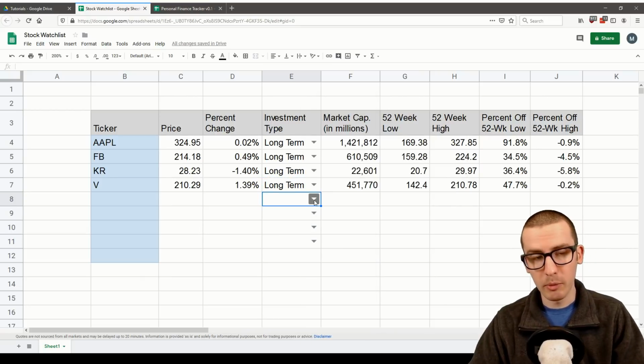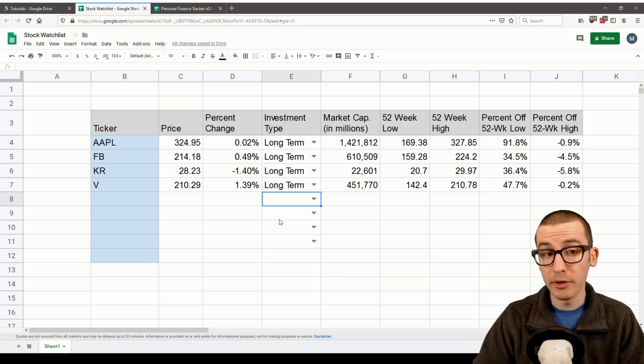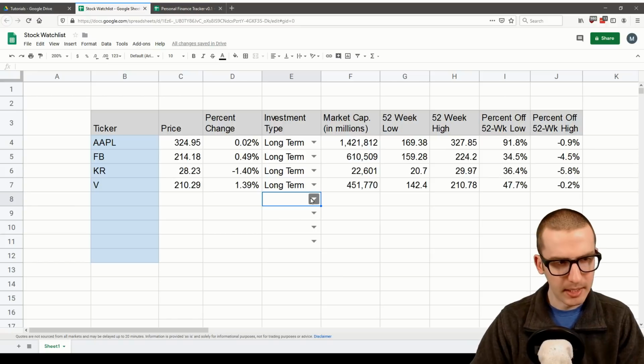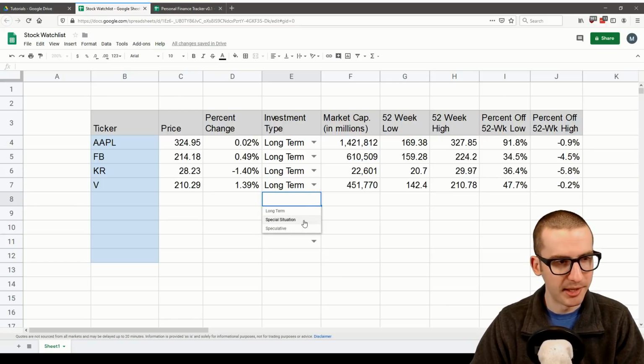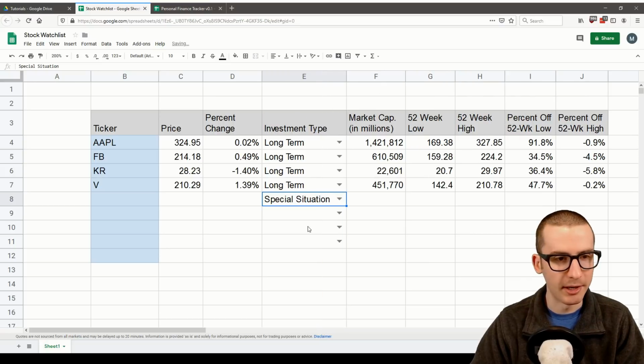But now we have a column where we can qualitatively sort out our investments based on different types, and you can use these same features to create other columns that you'd like to use as well. I'm going to test out with special situation, which is the longest text, and then just make sure my column is large enough so I can see the entire word here.